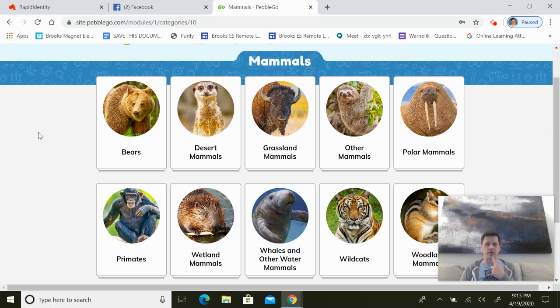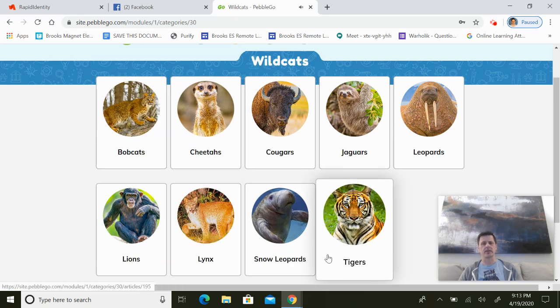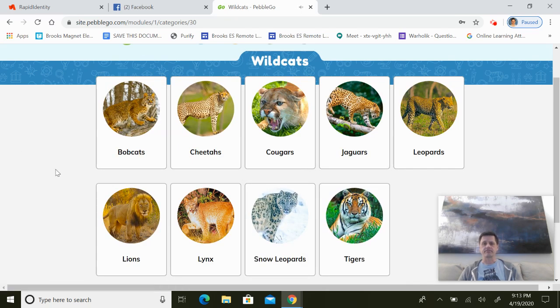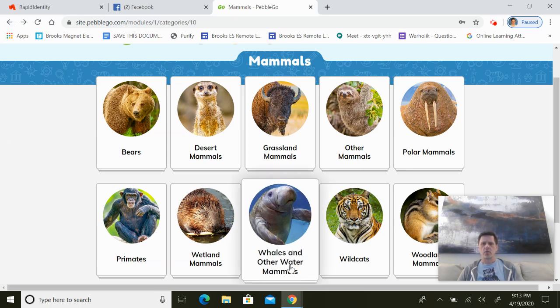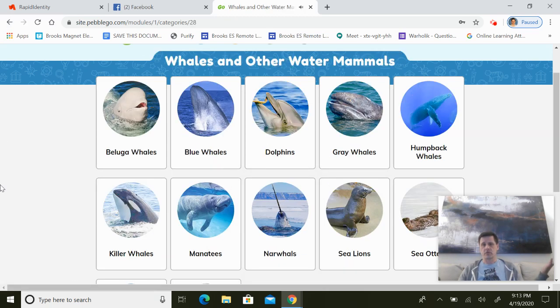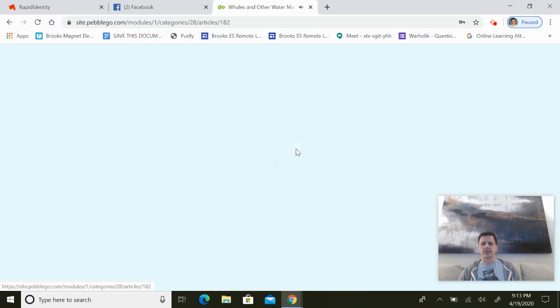I'm going to start with, well, let's look at the wildcats together. Let's talk about that really quick. All right, so bobcats, leopards, lions, lynx, snow leopards. Yeah, bobcats are probably the only animal that you could look at in here because we don't have lynx or lions or cougars or jaguars in North Carolina. All right, I'm actually going to go into whales and other animals because we have ocean coast, so we have lots of these types of animals off our coast. And I am going to go to dolphins because I just really like dolphins.